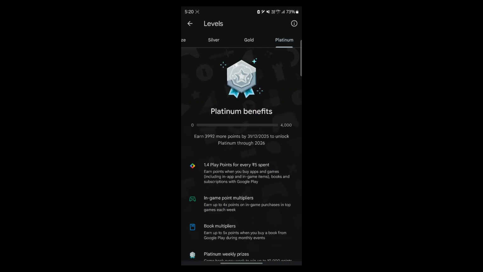Use these tips to maximize your rewards and start redeeming them for discounts and in-app purchases.